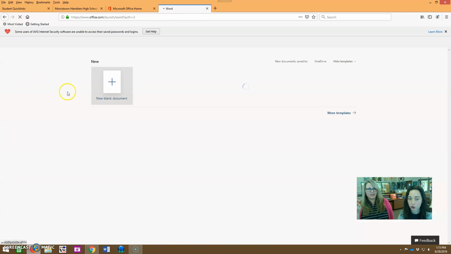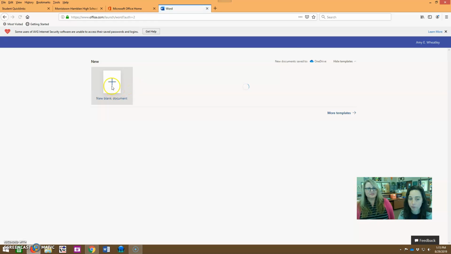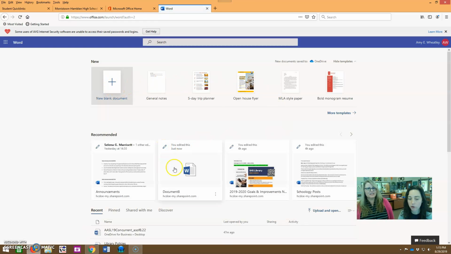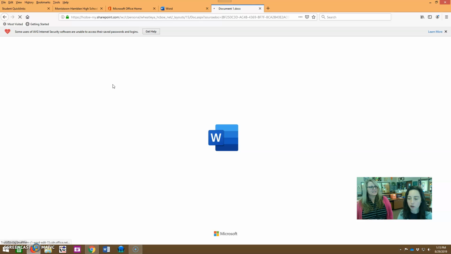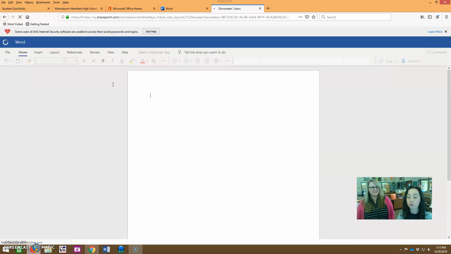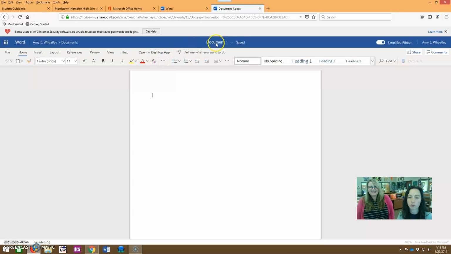Then you can choose New Blank Document, or you can do one of these templates or go into something recently that you worked in. We're going to do New Blank Document. I find that sometimes it helps to say encouraging things to my computer as it attempts to do stuff. Good job, great job, Office 365 and my computer opening this document.